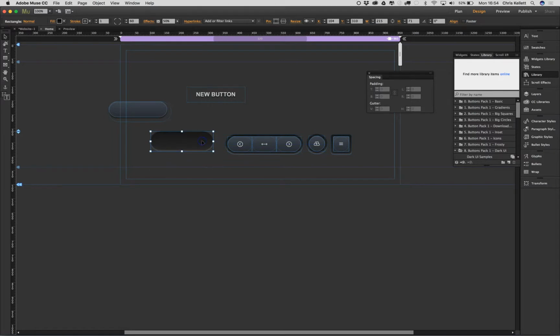We're using the inset styling that we've used in a couple of other different buttons that we've shown in this series of videos, but in this particular instance we're using a gradient, and then we're using a bevel effect on it as well.